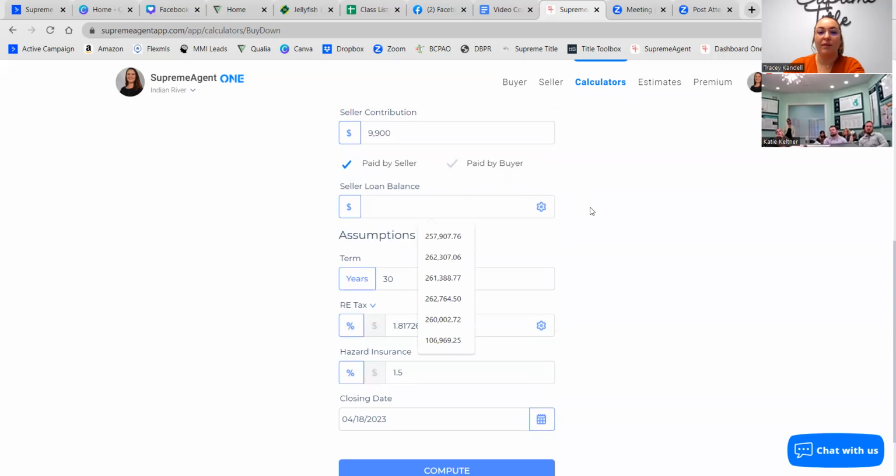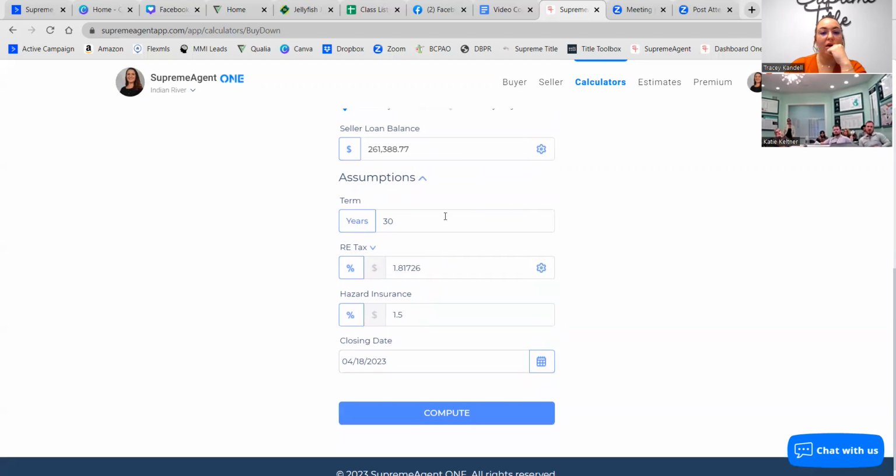So do we know, I don't remember what the loan balance was. It was definitely one of these 260s. Yeah, because they had finished with 250 in their pocket. It was like 248.9 or whatever. So try the 257. I'll just do this 261. Okay, that works. All right.